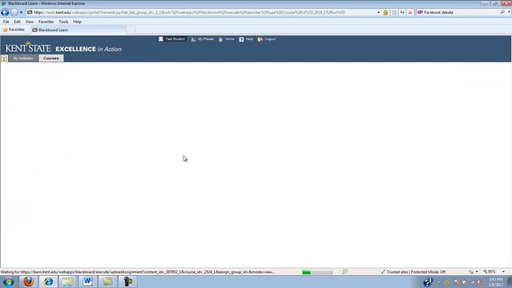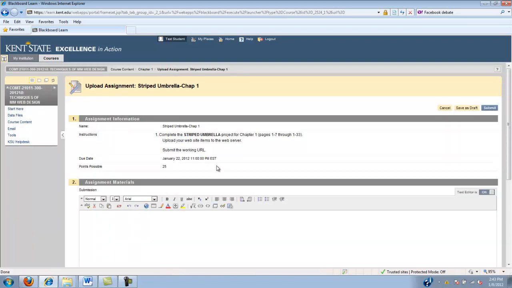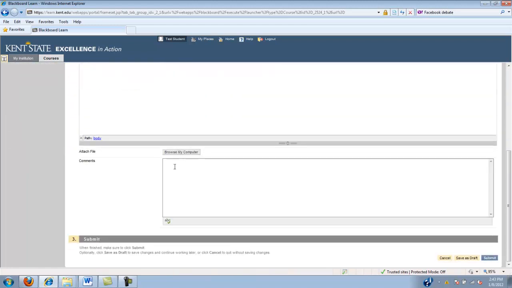And just want to show you what the project itself looks like. It explains what the project is, shows the due date, the point value, and then what you'll do is you'll send your submission here and hit submit.